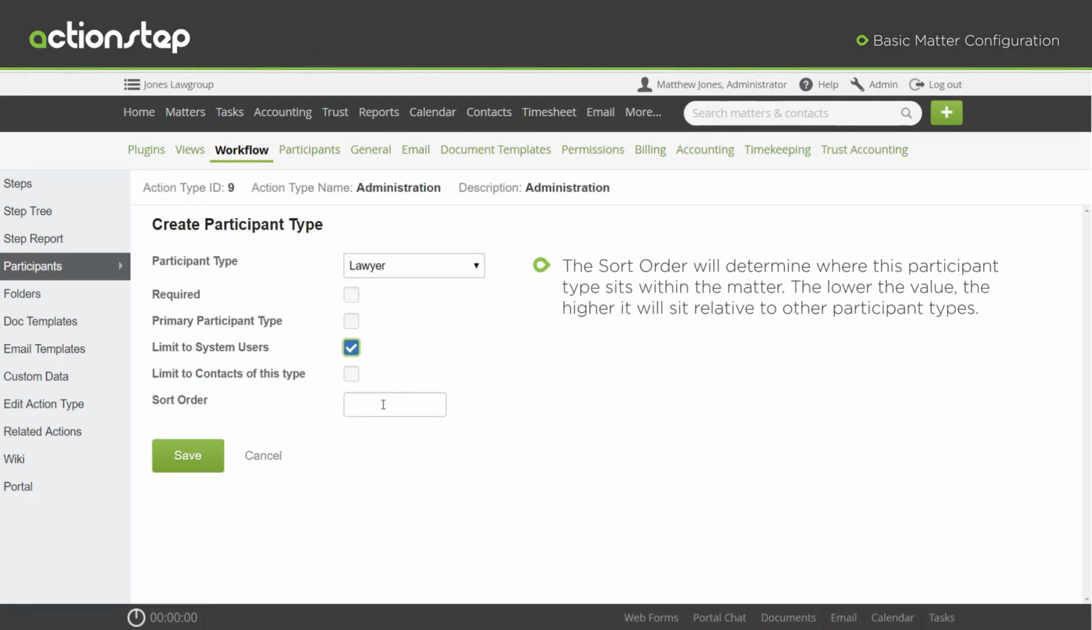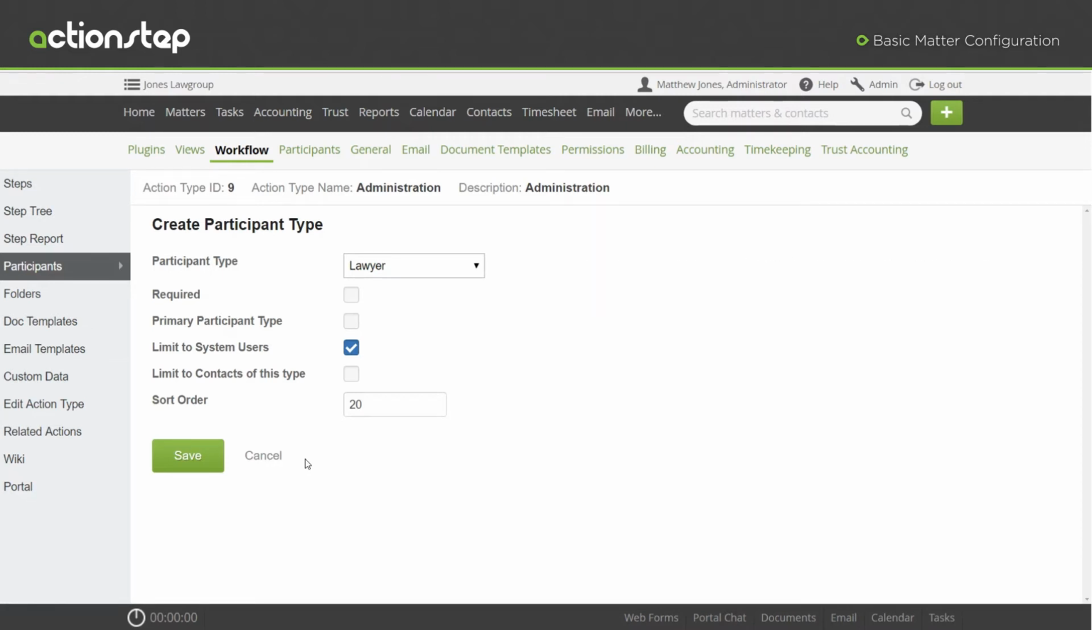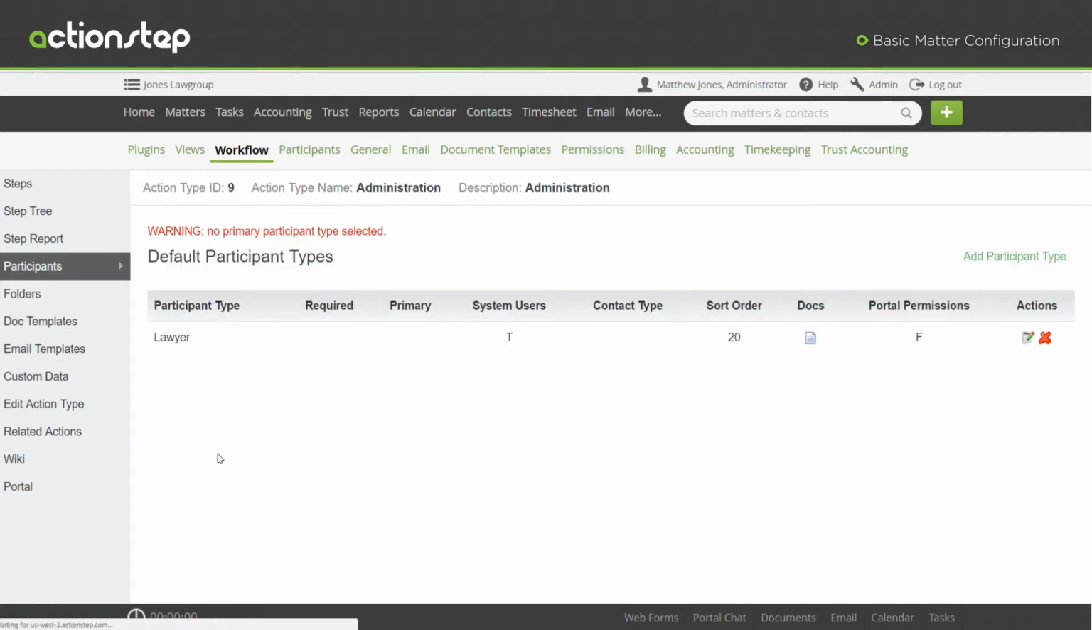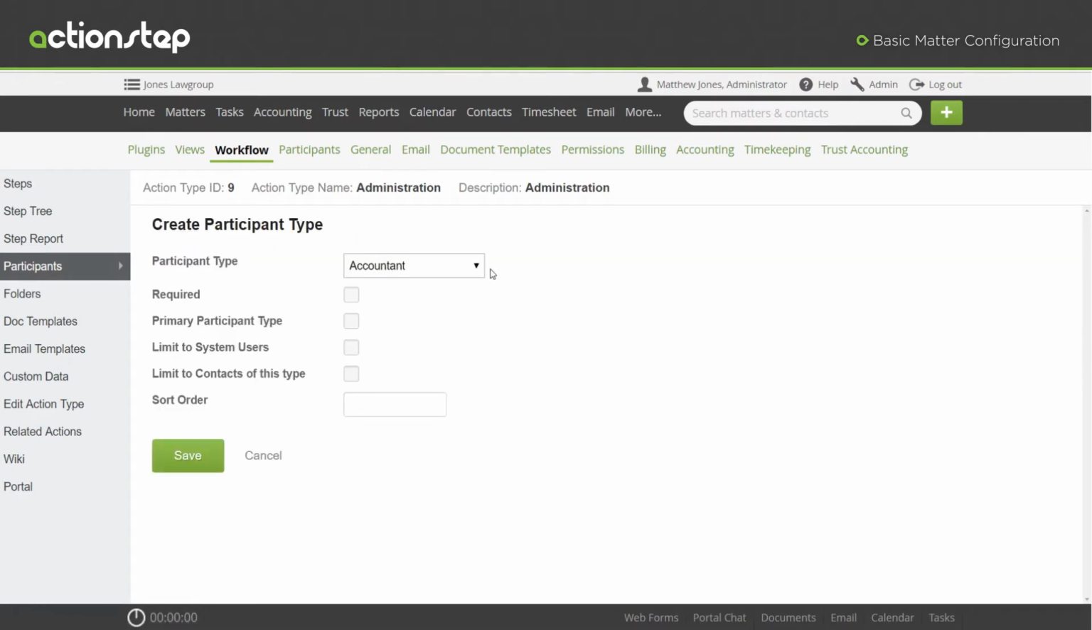Lastly, the sort order will determine where this participant type sits within the matter. The lower the value, the higher it will sit relative to other participant types. Once you're happy with the settings, click Save. The lawyer participant type has now been enabled for the administration matter type. Now repeat the process for a client participant type and make it the primary participant type.